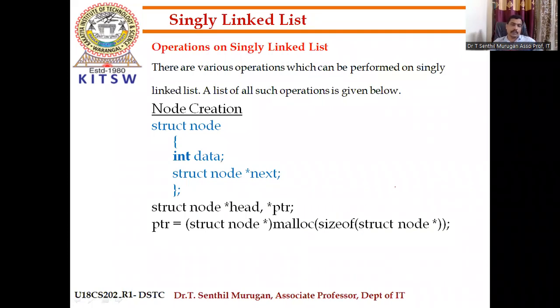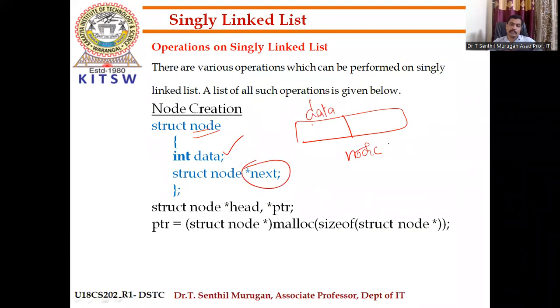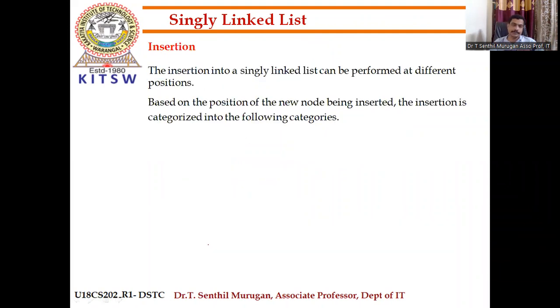So already we have discussed how to create the node using these 5 lines of code. We are creating the node. This node has two portions. The first portion is the data. The second portion is the pointer, which points to the next node, that is, it stores the address of the next node. Here we are creating two pointers. One is the head pointer, pointing to the first node. The second is a pointer that gets the node address. After creating the node, it will return the pointer value. This pointer value is returned by the operating system after allocating the memory.